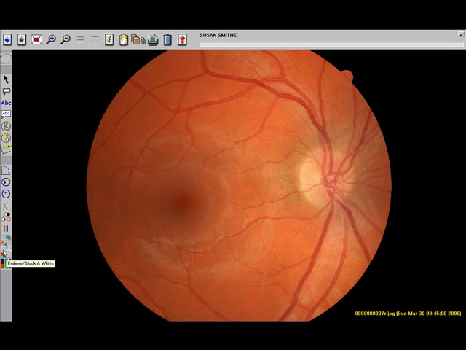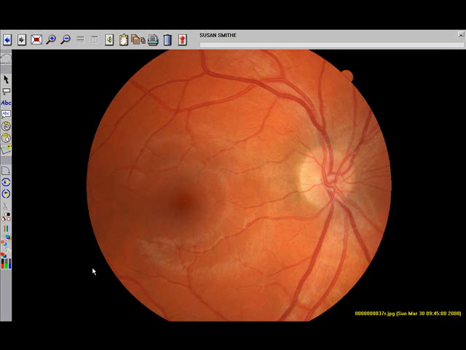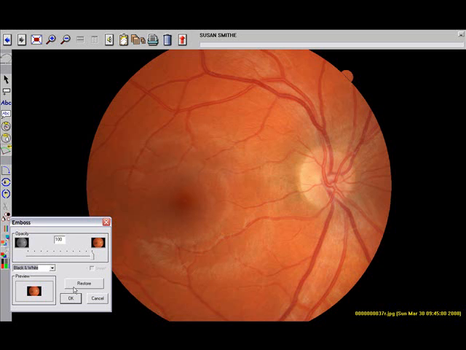The Emboss tool is used to make one picture into a 3D image. This is very useful in patient education. If you wish to make a black and white image, press the Emboss tool, use the pull-down window to go to black and white, and slide the color out of the image.